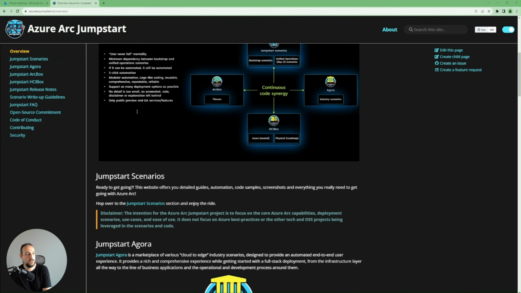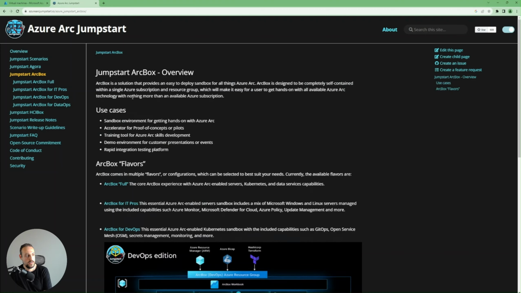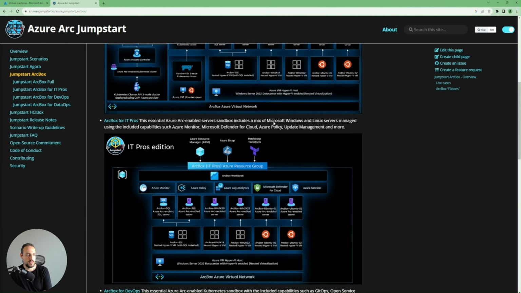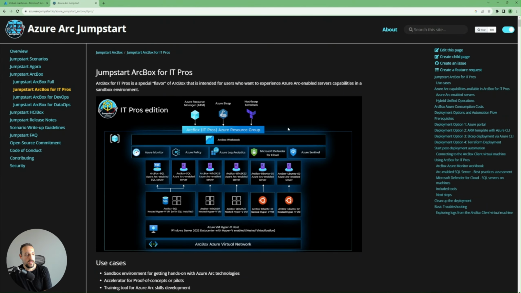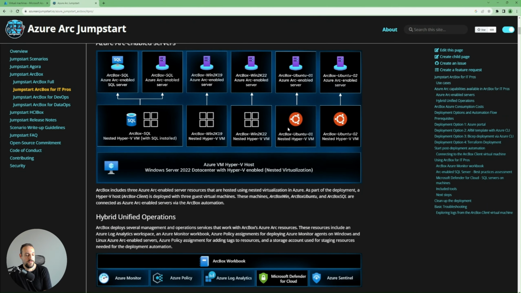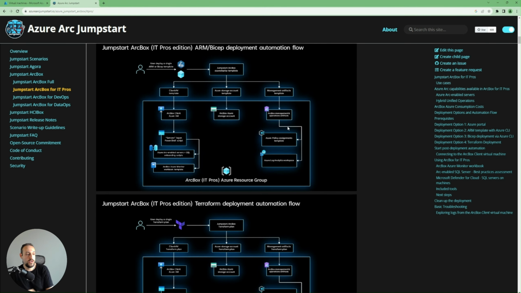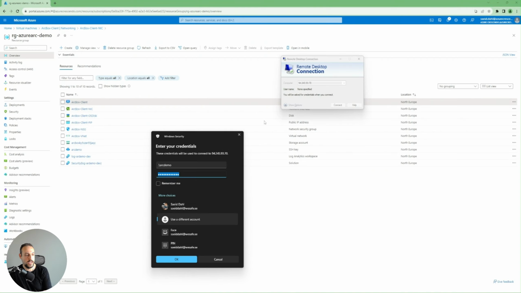As you can see, you can navigate to the Jumpstart page and you can find different scenarios here, in different flavors that you can select, for example, full edition, DevOps, or IT Pros. And when you have selected your favorite scenario, you need to select your favorite deployment, like Azure deployment, Terraform, Azure template, or Bicep. As soon as you deploy your environment, you can see some resources in your Azure tenant.